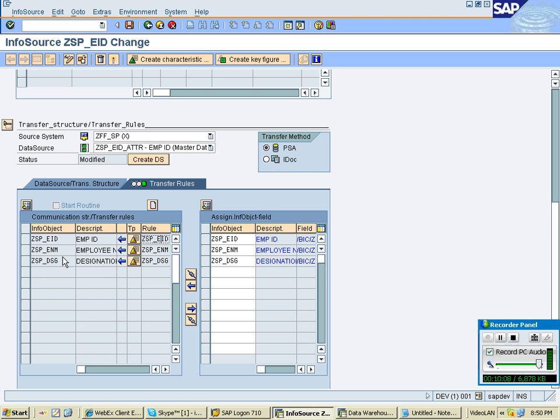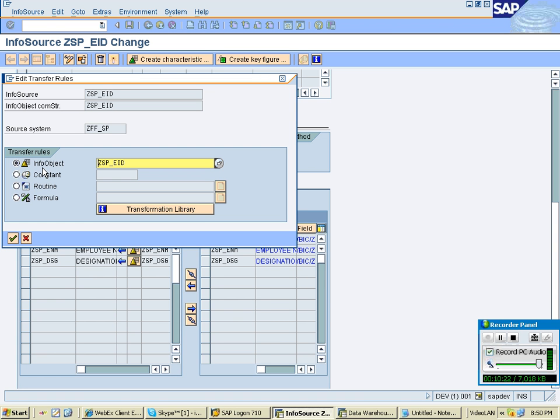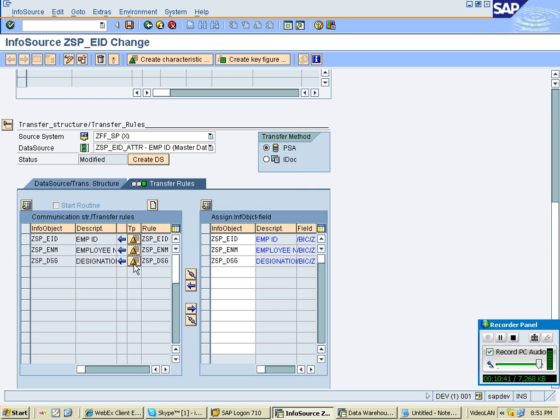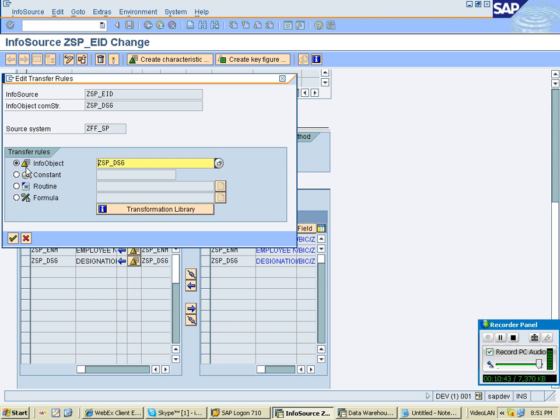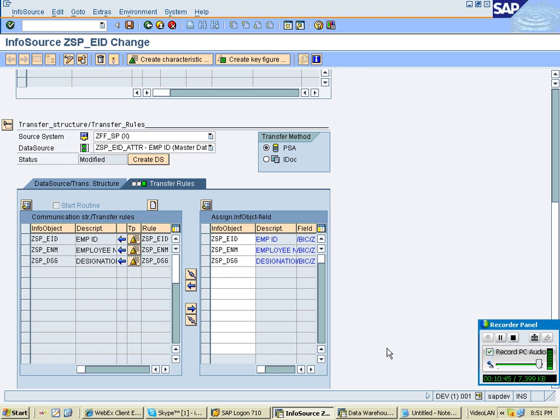You can see one-to-one mapping: employee to employee, employee name to employee name, designation to designation. This is one-to-one mapping. If you want to check the rule, just click on this icon. What is the rule? What are the other rules you have got? Constant, routine, and formula. Correct. Any doubt? As of now, we are just using direct mapping. Employee name to name, you can see. Designation to designation. So every structure is maintained.